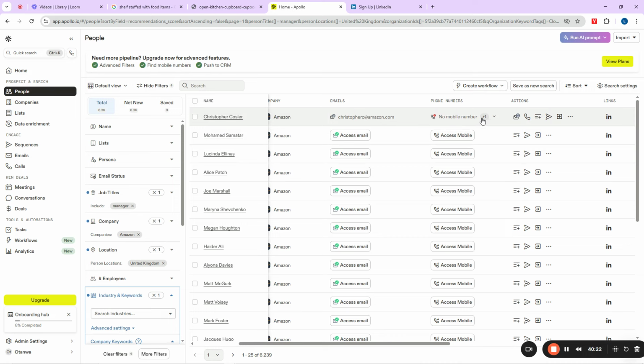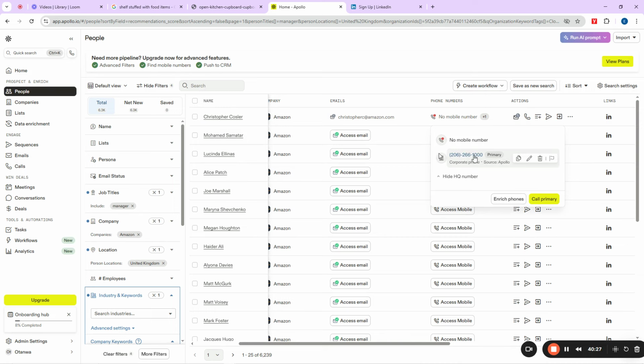Okay, you see now, they say there's no phone number, right? So look at it now. They say view headquarter phone number. Can you see now? This is the person's office phone number here, right? So this is just how this whole stuff here works.